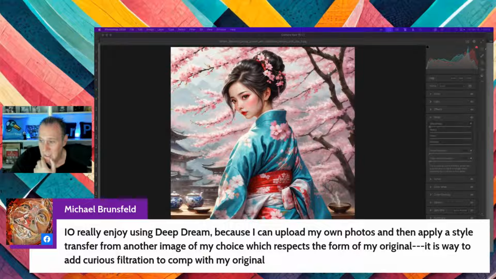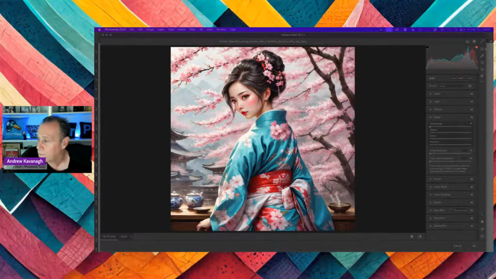So yeah, Michael says, I really enjoy using Deep Dream. I believe that's Midjourney because I can upload my own photos and then apply a style transfer from another image. Yeah, that's a great idea. I know that some of these other ones do not have that option, but I believe they will be getting those. And that's what I'm looking forward to.